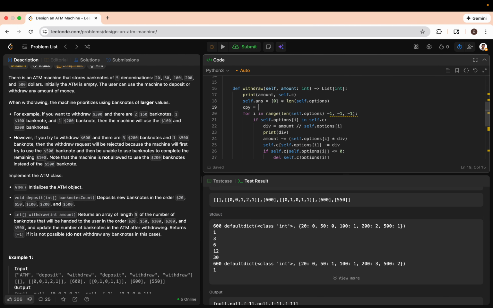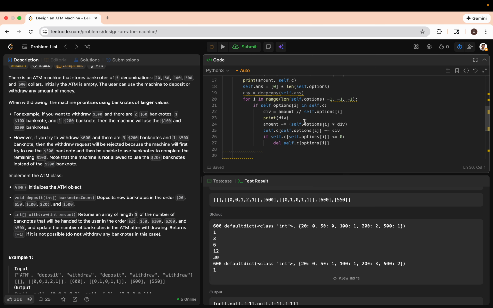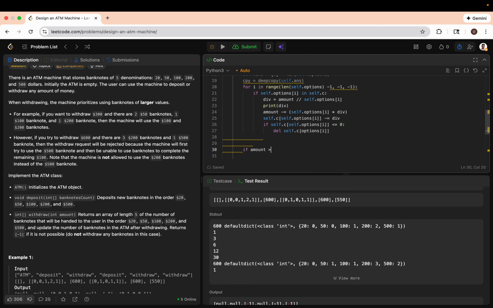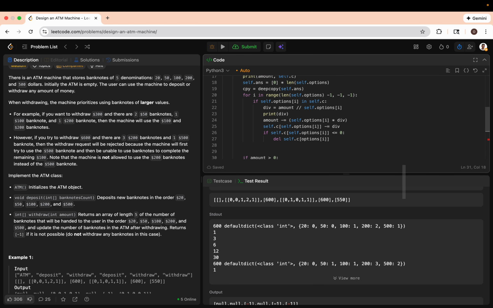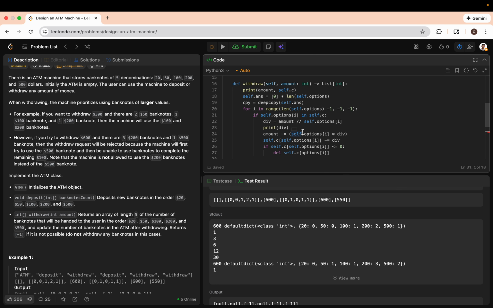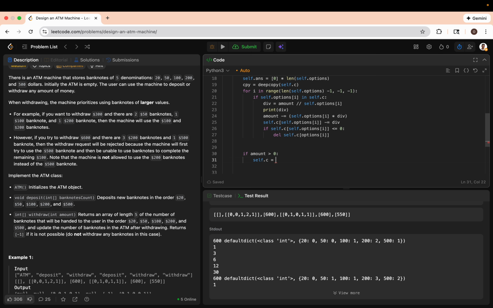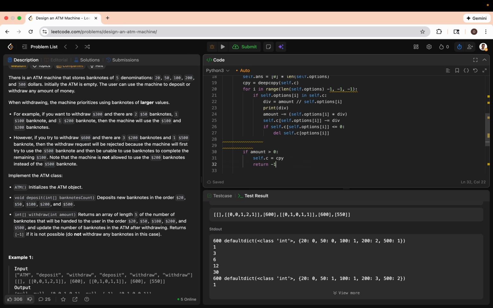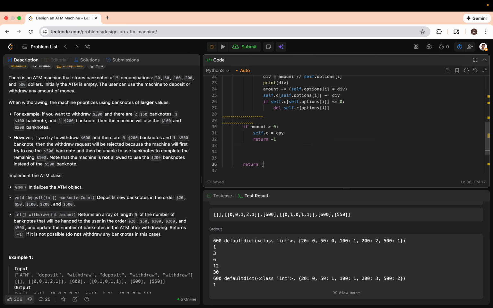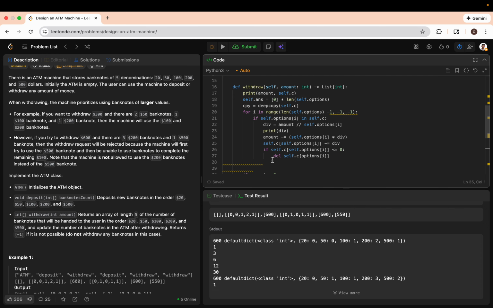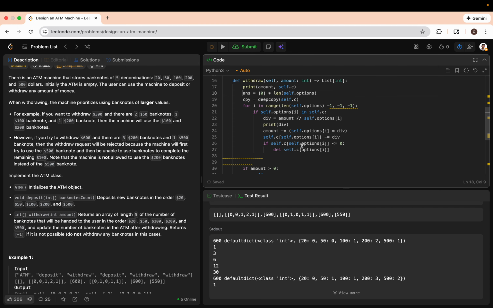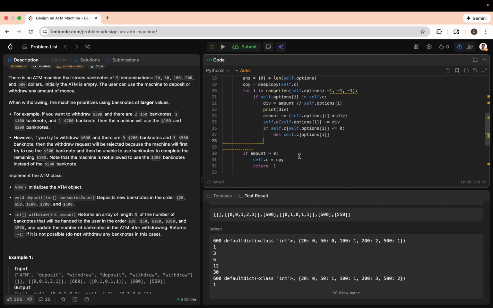So let's make a copy of this and use a deep copy of self.c to create a snapshot of this dictionary. So at the end, if amount is still bigger than 0, then we're going to revert, or we're going to make a copy of our dictionary. We're going to say self.c is copy, return -1. Otherwise, just return answer, because answer is how many of each dollar amount that we used to make that amount.